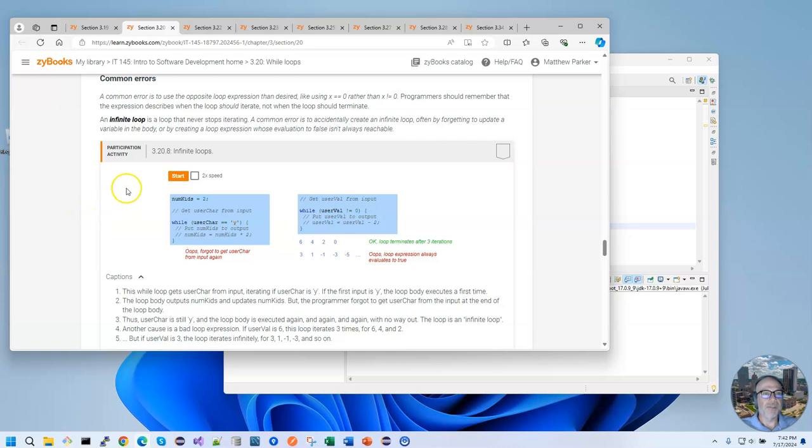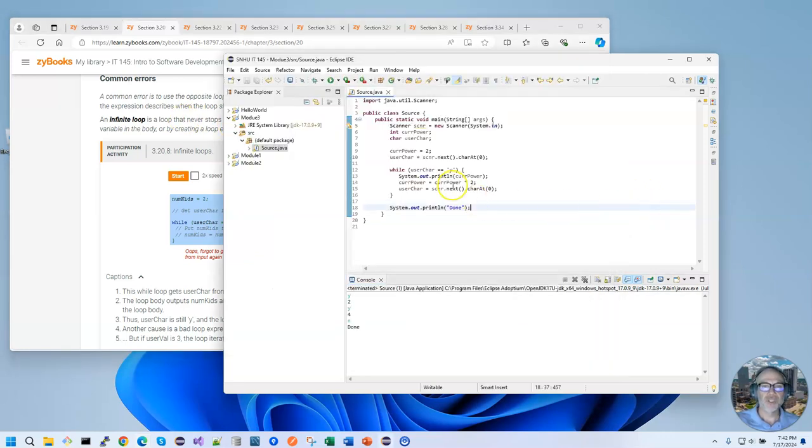So, common errors. Again, I mentioned earlier that something about the tested condition has to change. If we don't provide some mechanism for the tested condition to get changed, we create what's called an infinite loop, a loop that never stops iterating. So if we come in here and comment out this line right here where user character is reread in, we'll make it a Y.